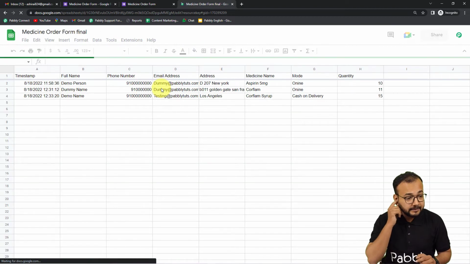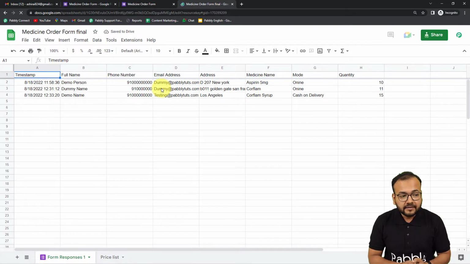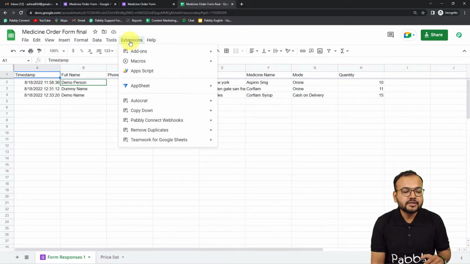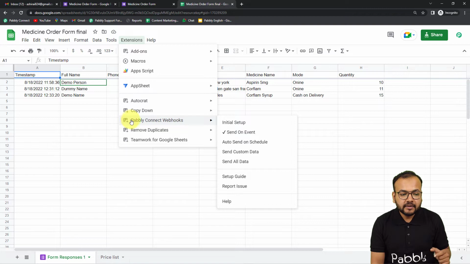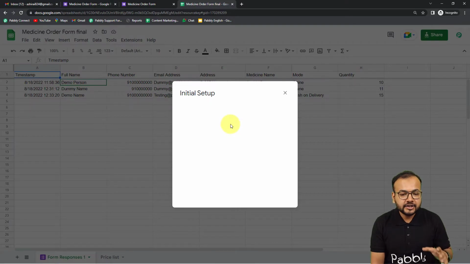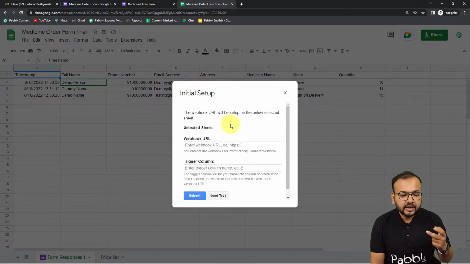This is an important step. After installing the Pabbly Connect Webhooks add-on, refresh the spreadsheet, and after refreshing, when you click on extensions, you will find the Pabbly Connect Webhooks option available in the drop down. From here, click on initial setup, and under initial setup, you will find two fields: the webhook URL field and the trigger column field.